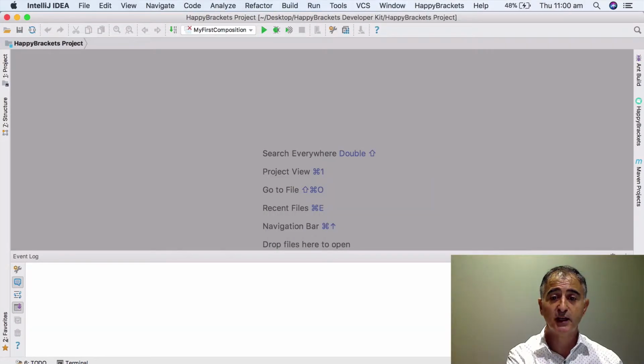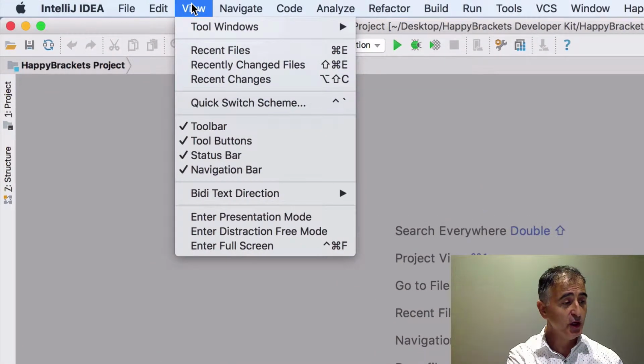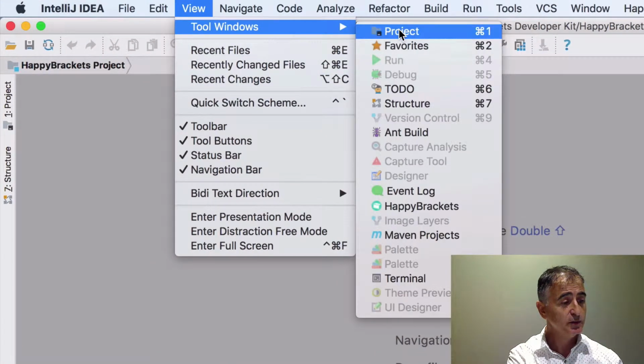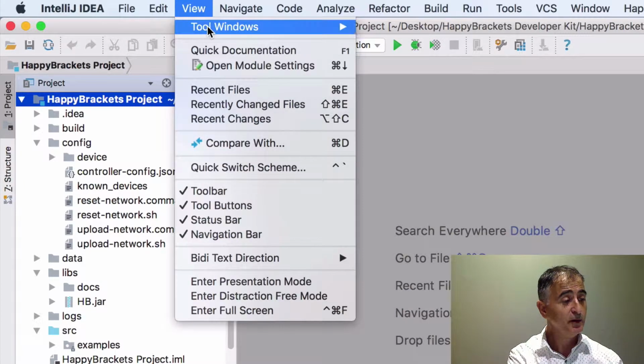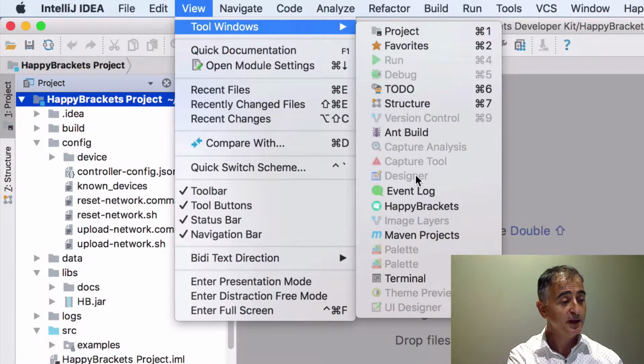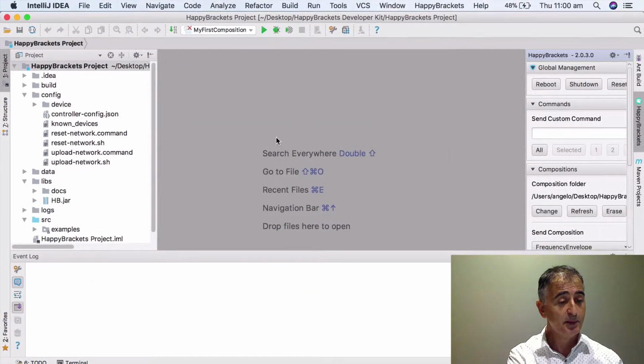Now we need to display the project window and the HappyBrackets tool windows. From the View menu, click Tool Windows, Project. Then from the View menu, Tool Windows, HappyBrackets.